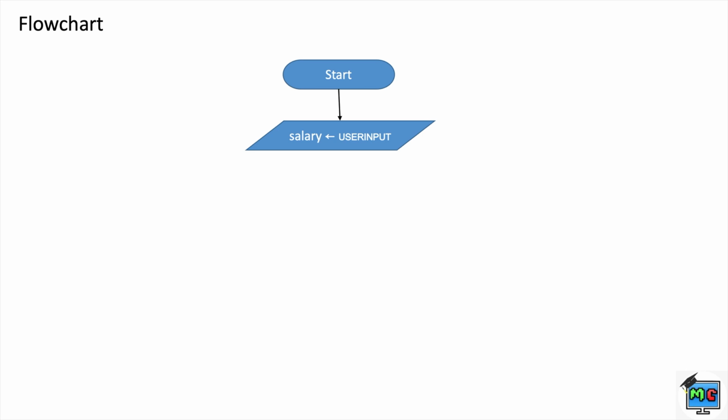What happened next? You did the actual process. Now you want the process. Still, you need to show the data flow. Which way is the data flowing? This way. Put an arrow, and then you want to do the process. So the symbol of the process is a rectangle.